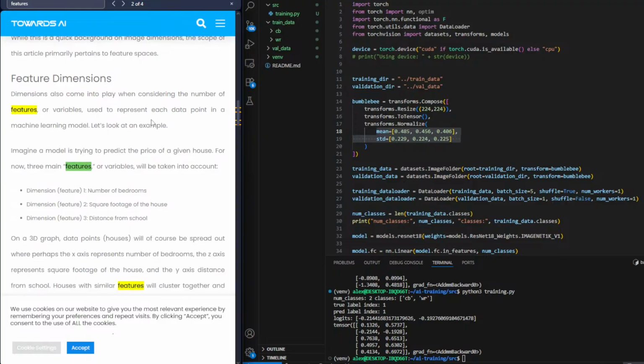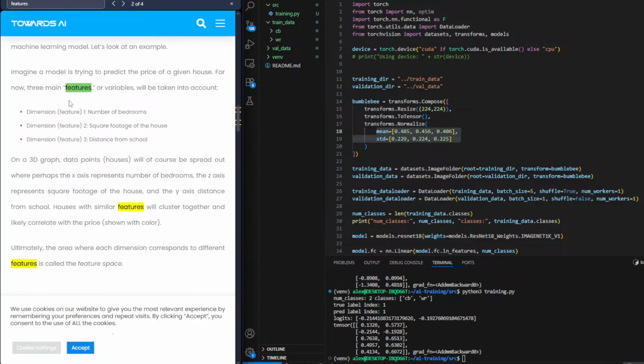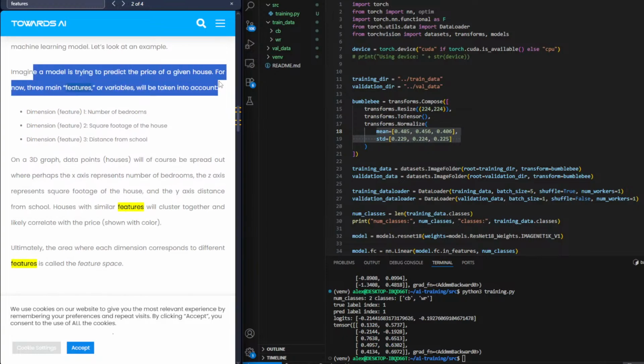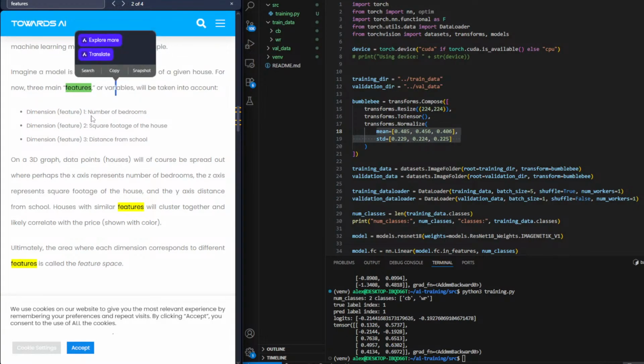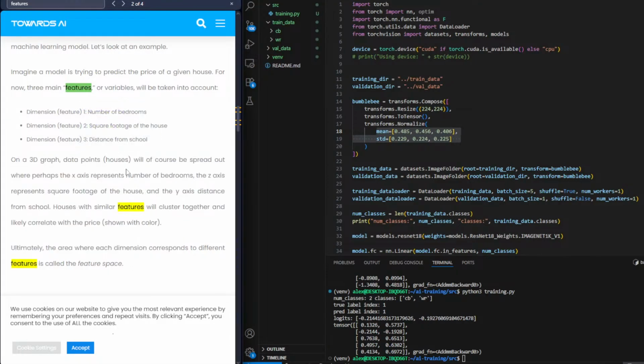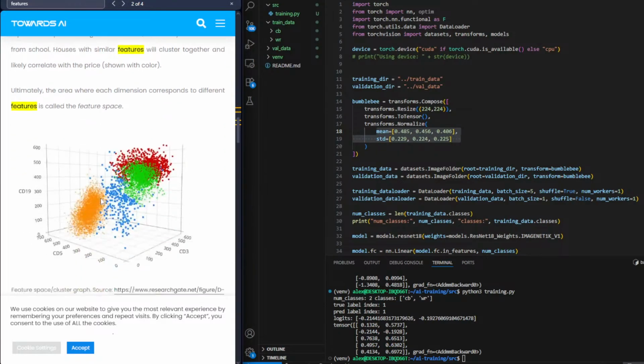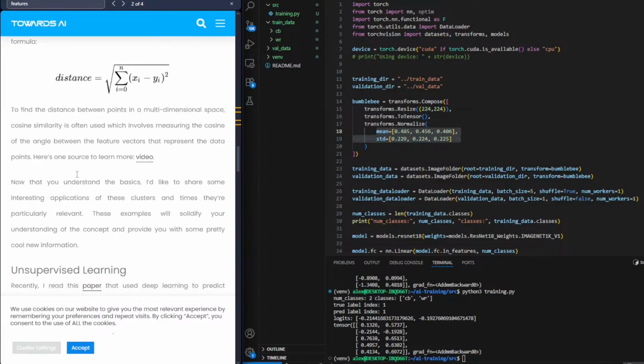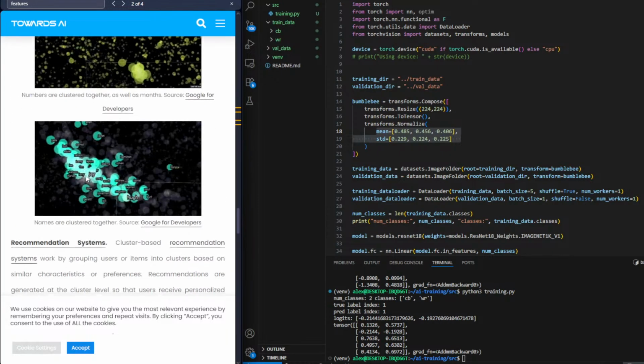Dimensions also come into play when considering the number of features or variables used to represent each data point. Imagine a model is trying to predict the price of a given house: number of bedrooms, square footage, distance from school, on a 3D plot. Yep. We saw this inside of the 3-day, 4-day video that we went over one time, and that looks pretty accurate to the plot, but still not what we're looking for.